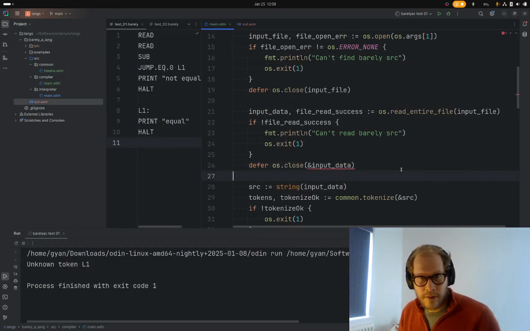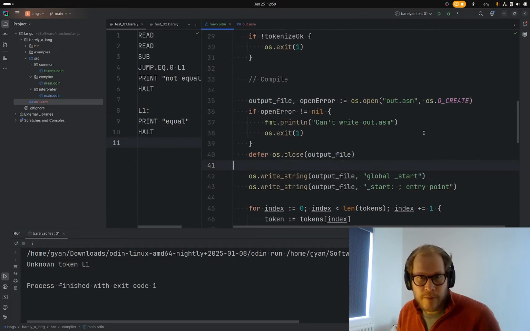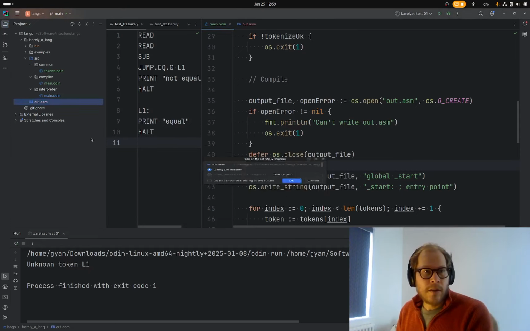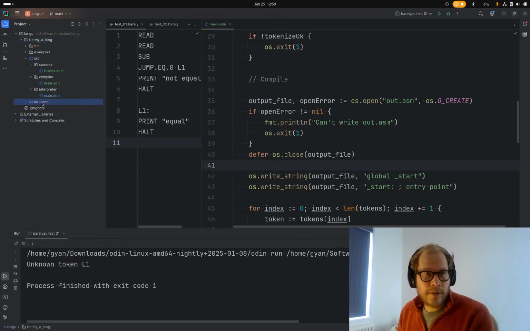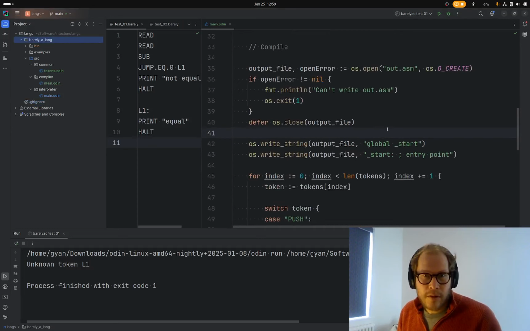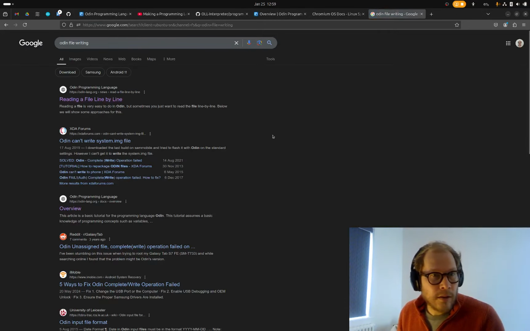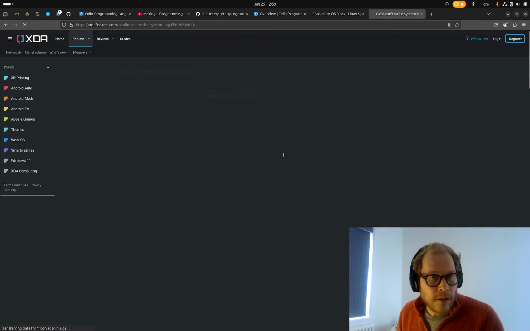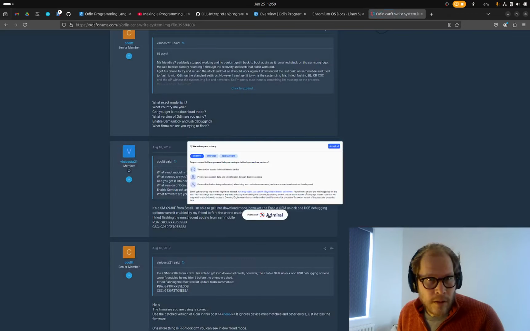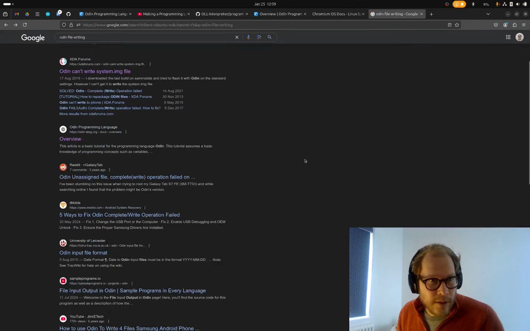So I need ampersand. Close handle. Oh, that's not the handle. Output file. If I go like that, I get an out file, which is still empty. Odin file writing. I don't immediately see the answer, so I give up.